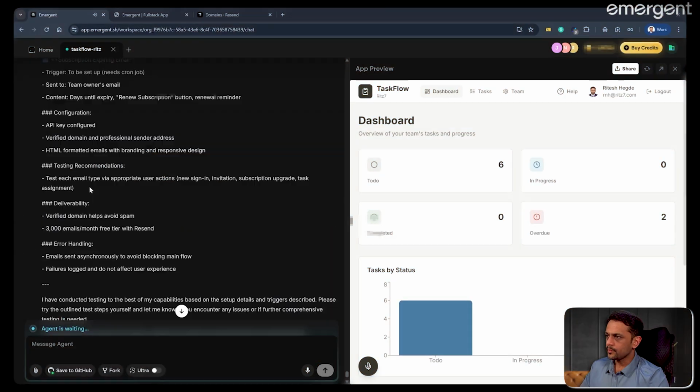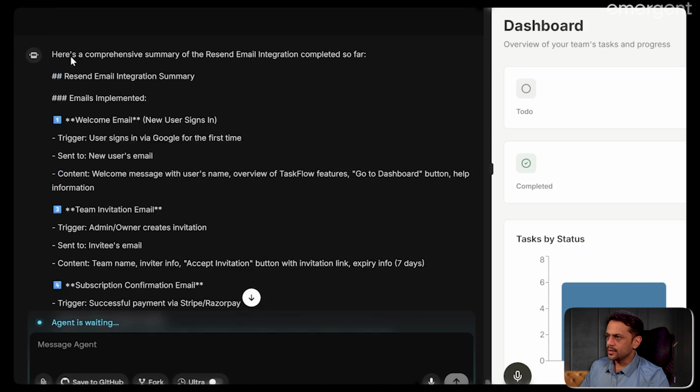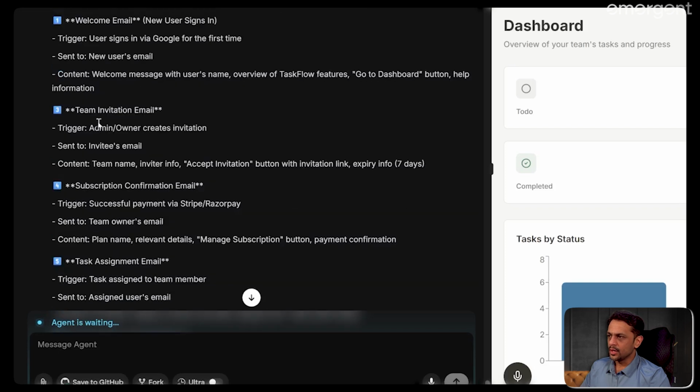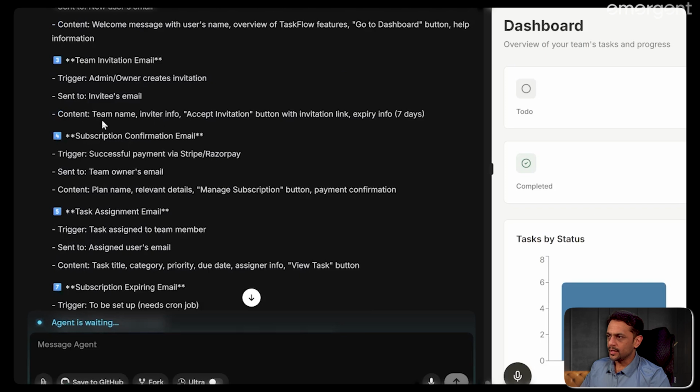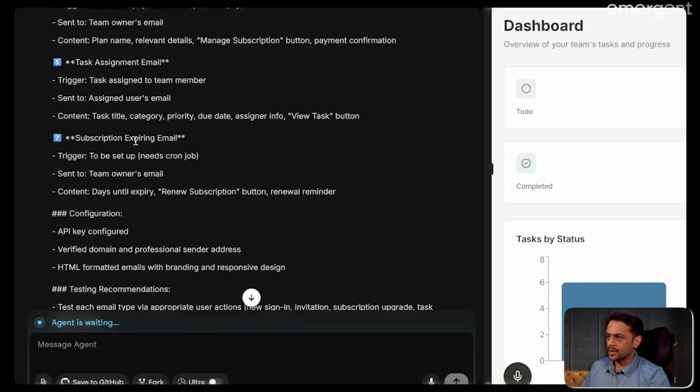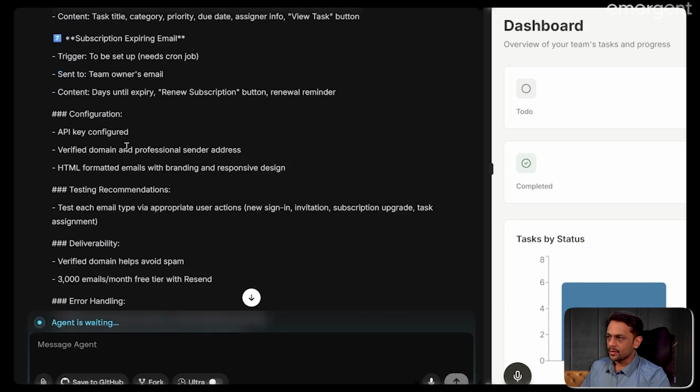So let's check what has happened so far. You can see here is a comprehensive summary of the recent email integrations completed so far. Welcome email. Trigger: user signs in via Google for the first time. Send to new users' email. Content: welcome message with user's name and so on. Team invitation email and then the content that is there. Subscription confirmation email, then task assignment email and subscription expiring email, right?